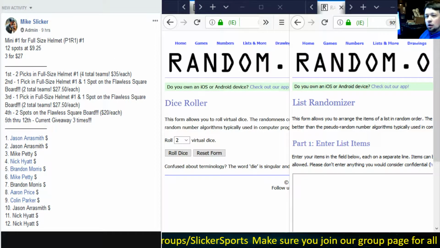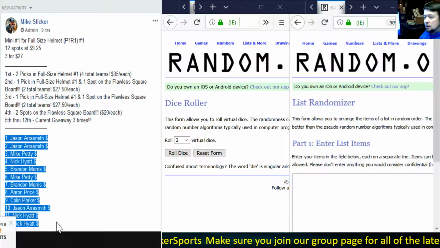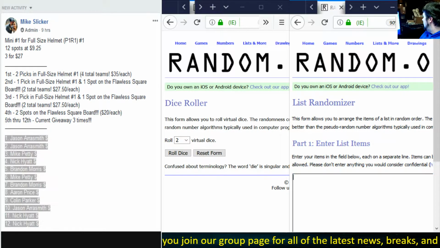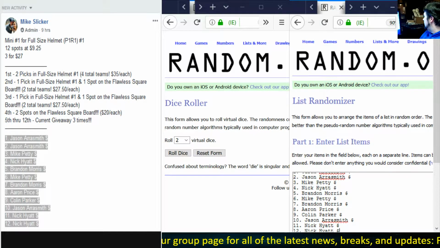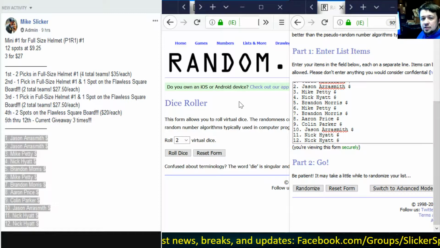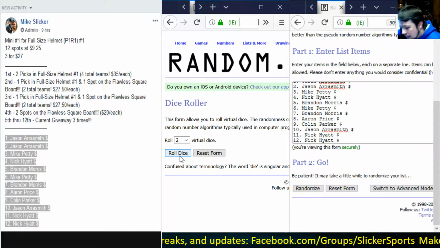All right, let's go ahead and do this. I'm going to go ahead and grab all of the names here. Let me copy these and paste them right there into the randomizer, guys. Good luck to everybody. We're going to roll the virtual dice. We're going to find out how many times we're going to randomize our list. We only re-roll snake eyes. Here we go.